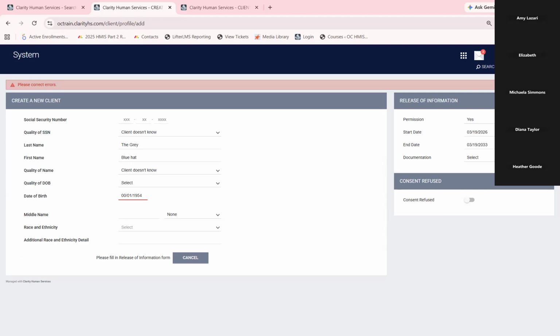Sure. Thank you. As Michaela mentioned in the previous slides and in the demo, when you enter in all access, the system will default the data quality of SSN to client doesn't know, but you will need to take an extra step to verify the status of the outcome. So if the client doesn't know or was unable to provide, that status can remain client doesn't know.